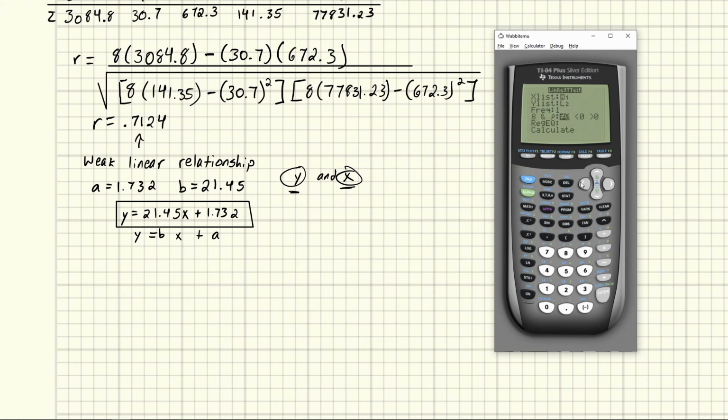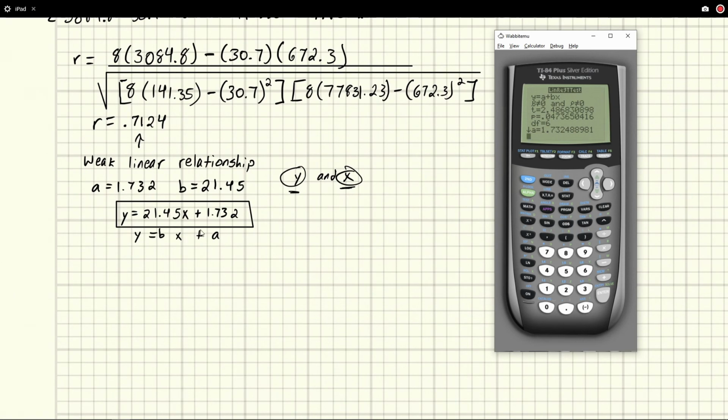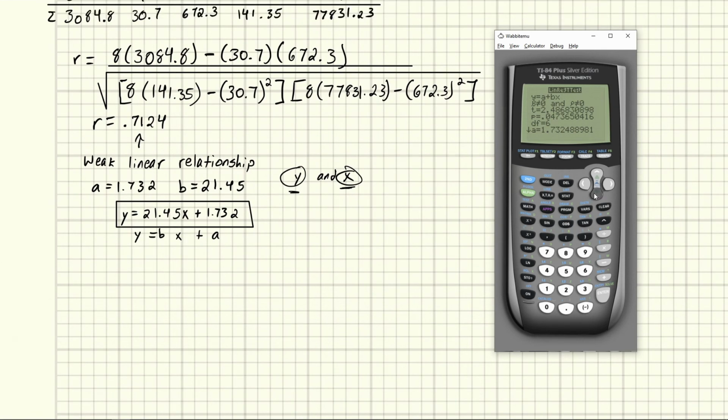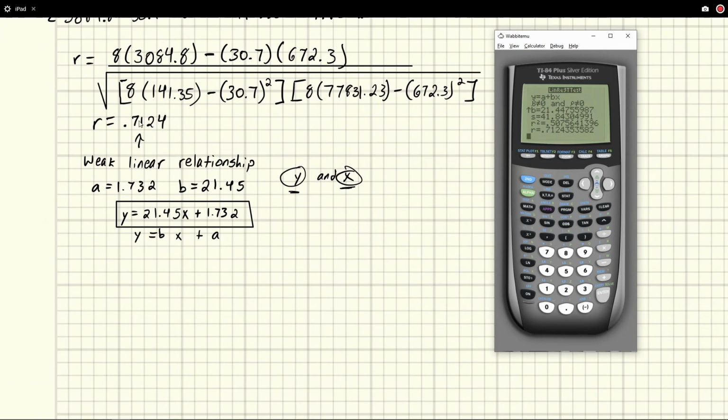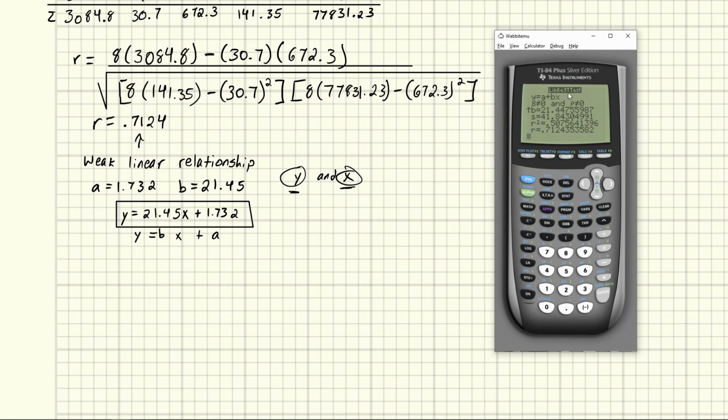Make sure X and Y are chosen appropriately. They got the correct lists. Then we're going to go to calculate. And if we look here, we have an A of 1.732, which is what we got. And we're going to have a B of 21.45 approximately. And then we get an R squared and an R, 0.7124. So that is how you do it using the calculator. You just go to stat, tests, and then F. For linear regression t-test, it happens to give us all the values that we could want as long as you give it the correct lists.